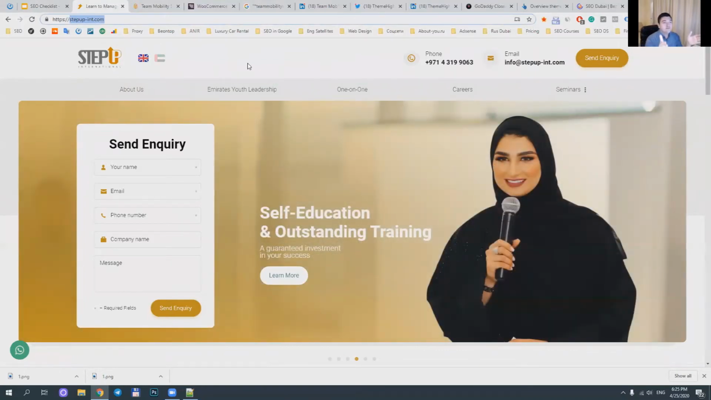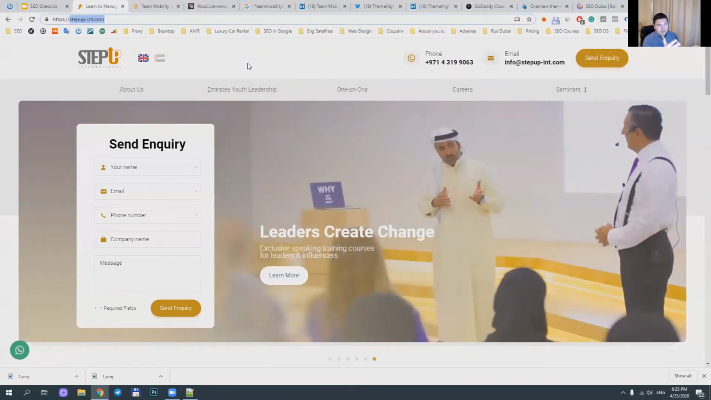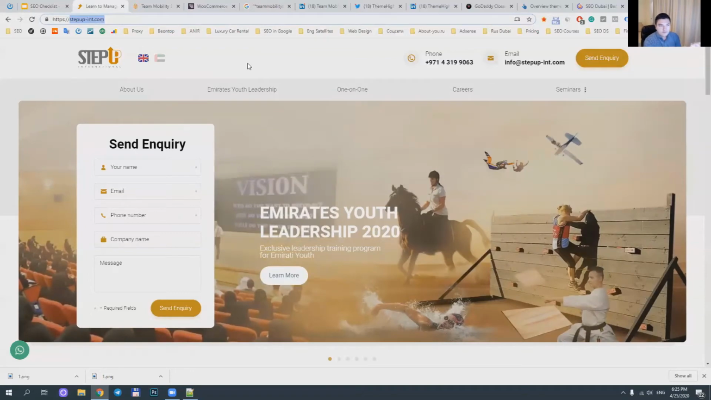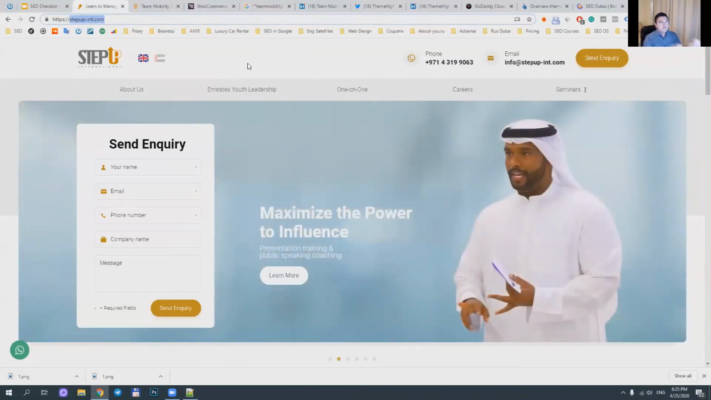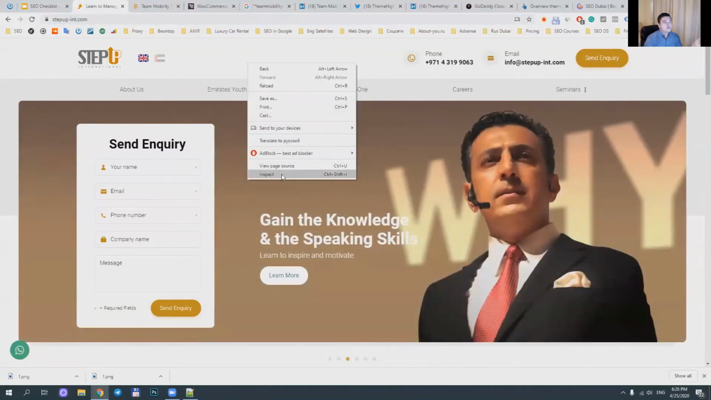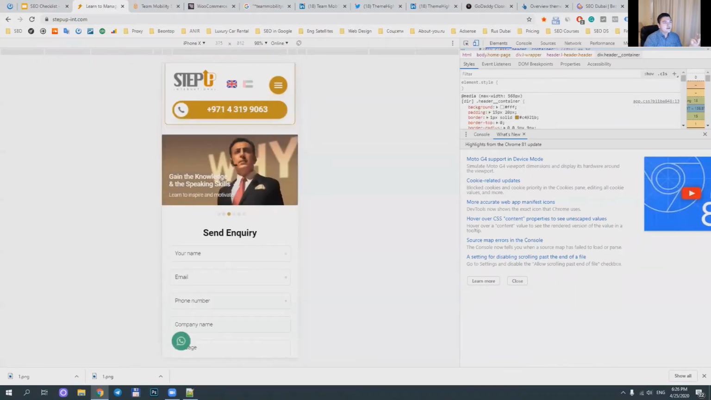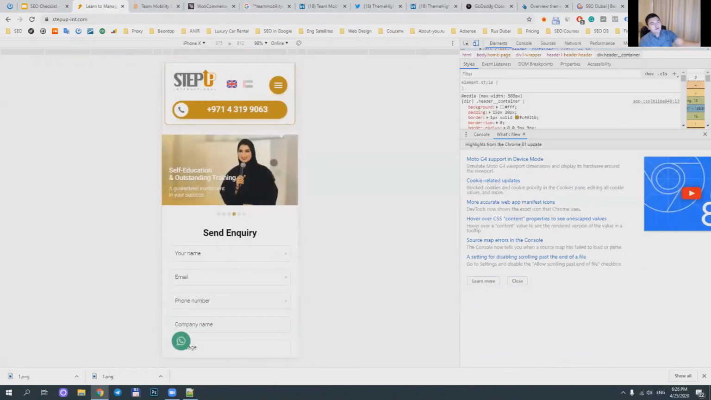On the first screen, we need to see our contact details. This can be phone, email, form, and H1, the pictures relevant to our keywords, and it should look good on PC and mobile. I go inspect code, just switch to mobile, and this is how I look on mobile.